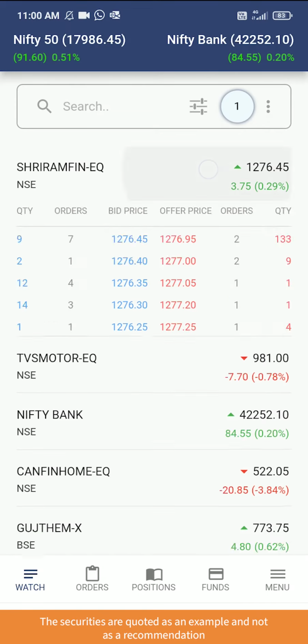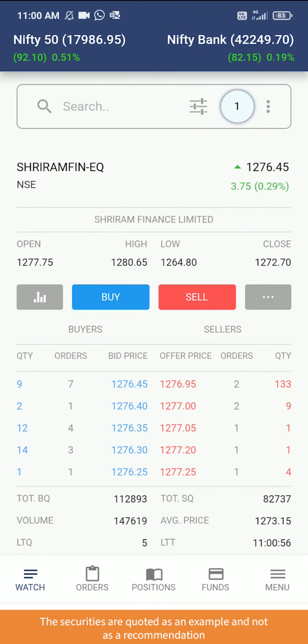Market depth shows all the details of the selected contract: open, high, low, close, volume, best buy price and quantity, best sell price and quantity.